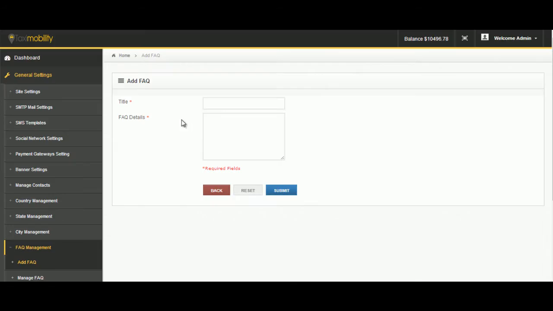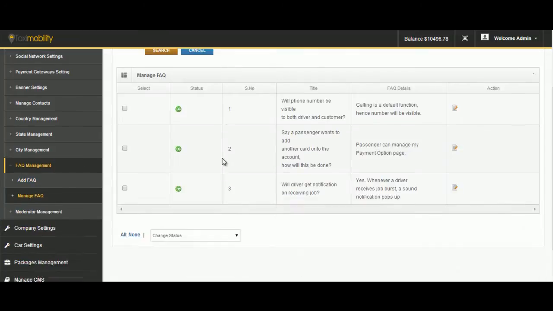FAQ management is meant to provide passengers with general FAQs related to apps or taxi company. These FAQs can be added and managed using these tabs. Also has an option to change the status of a particular FAQ.